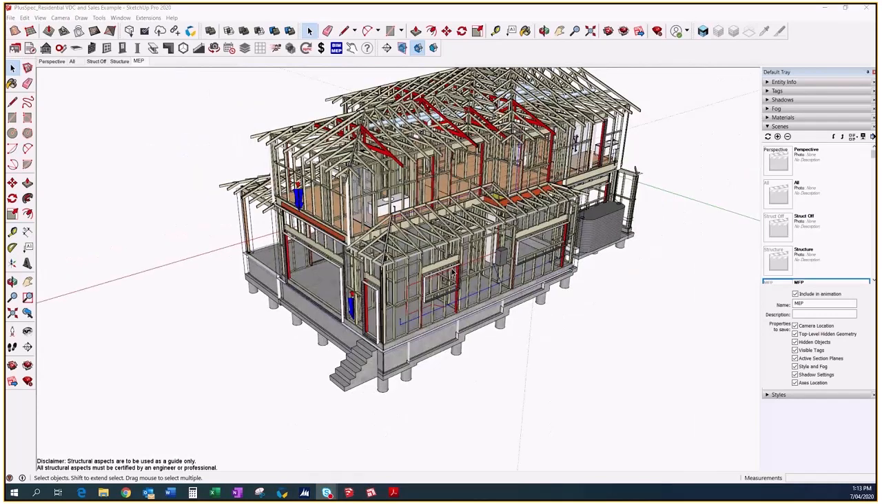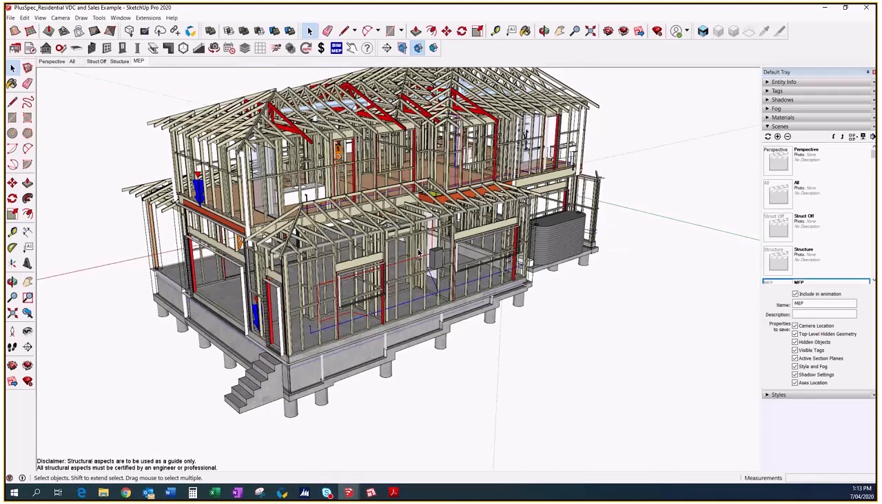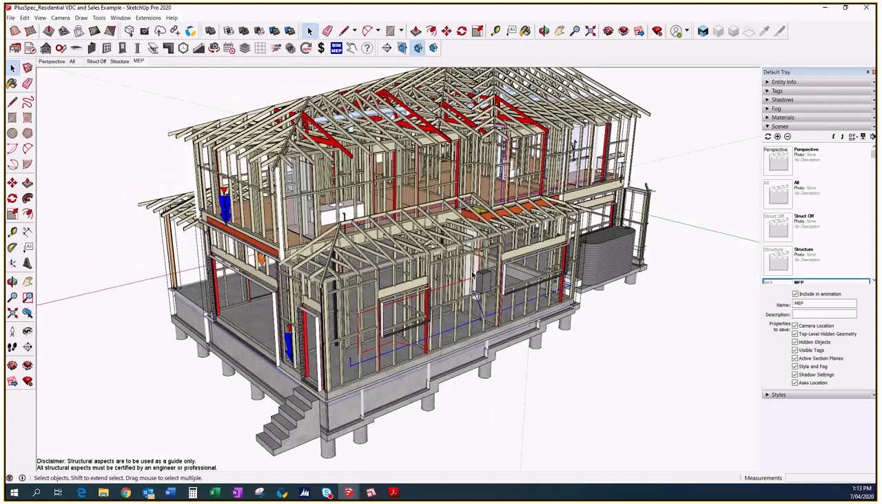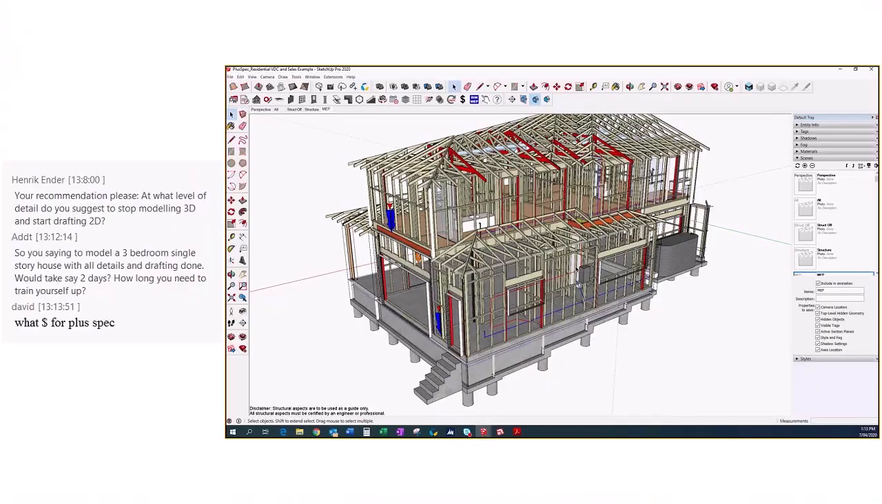I hate to say to people you're going to be a pro and be able to produce amazing 3D models, virtual design and construction models, 3D details and plans, and you're going to do it in a week. No. But will you be able to do it really quickly? Yes. Compared to any other software? Yes.